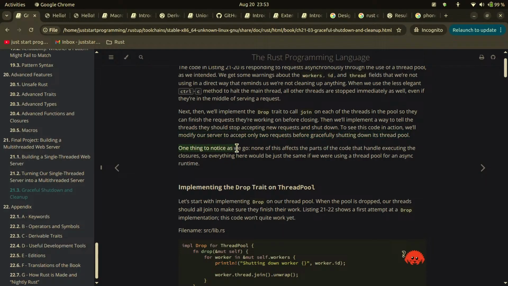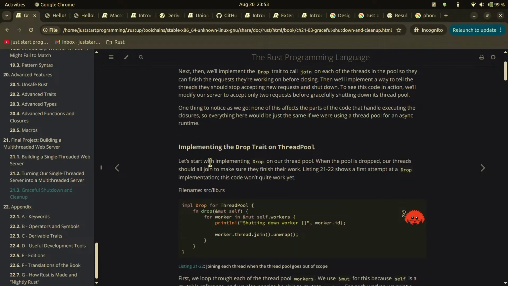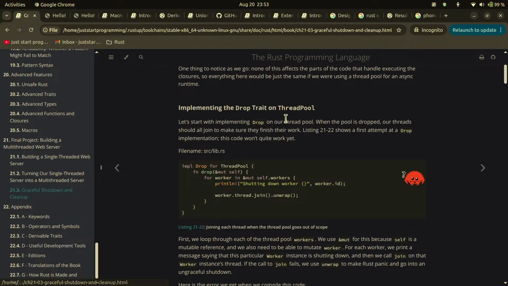One thing to notice as we go, none of this affects the parts of the code that handle executing the closures. So everything here would be just the same if we were using a thread pool for an async runtime. Okay, implementing the Drop trait on ThreadPool. Let's start with implementing drop in our thread pool. When the pool is dropped, our threads should all join to make sure they finish their work.